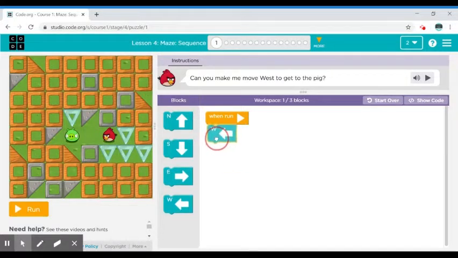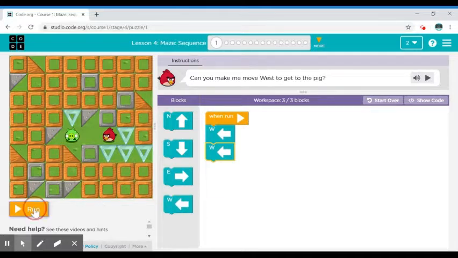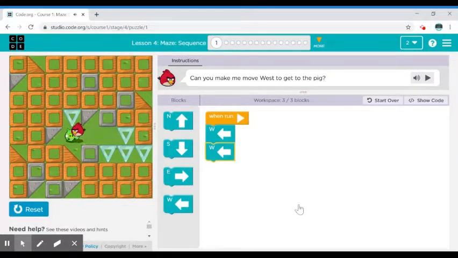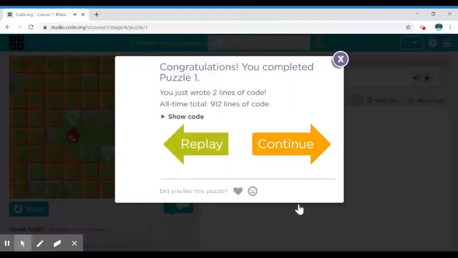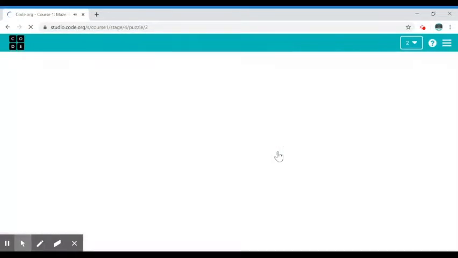Essentially we're going to just move it west because we want it to hit the pig. That's our goal. So we would move it 2 times west. Let's see if that works. And as you see, it works. So that's that.